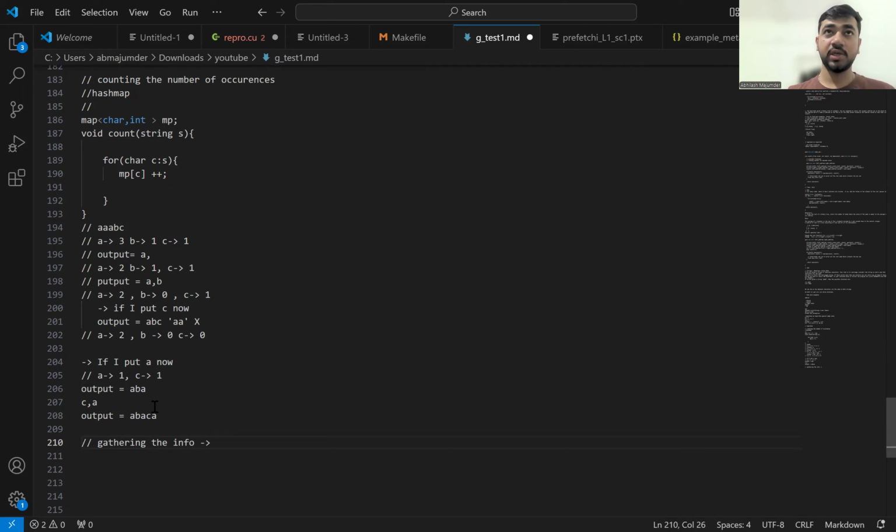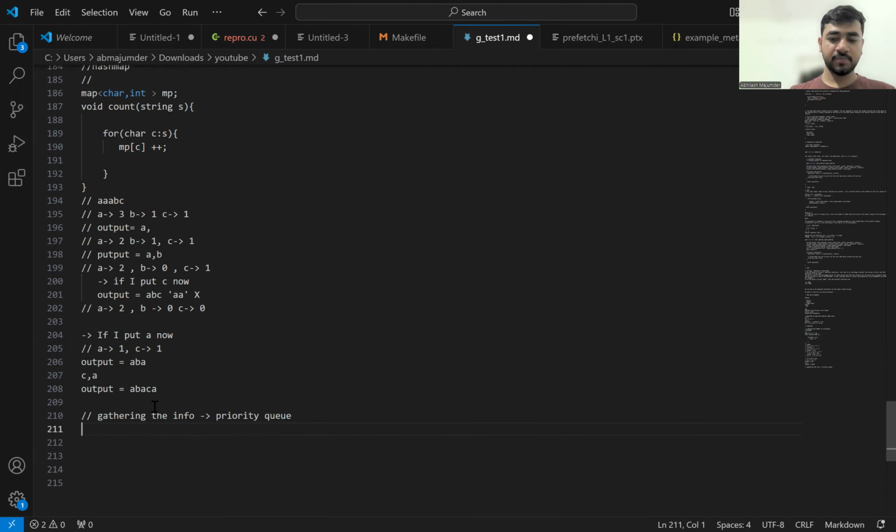Now what data structures do I need? Since it is something based on a maximal ordering, I would need a data structure which pushes and pops based upon maximal values. And I don't need any kind of ordering between them, right? I'm only concerned about the maximal values. So I can use something like a priority queue. Let's take a priority queue.